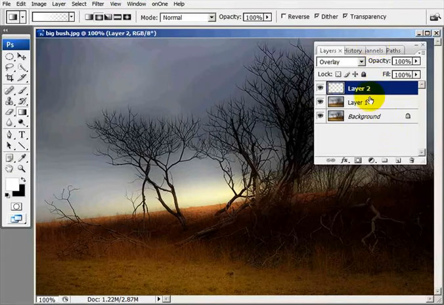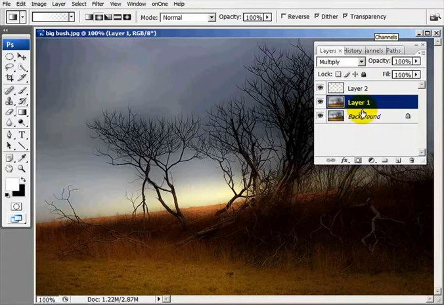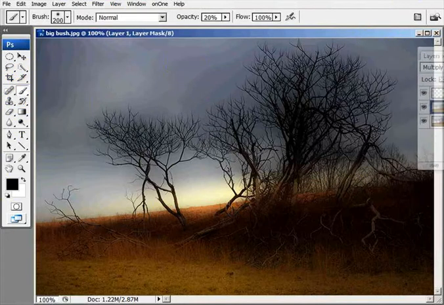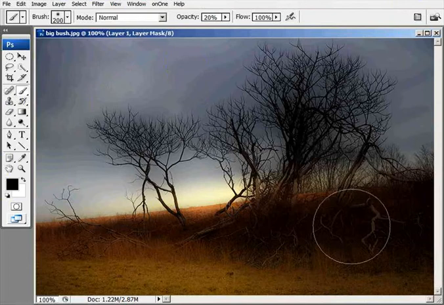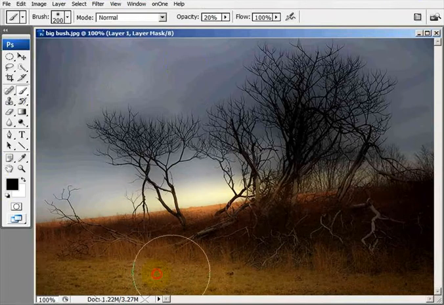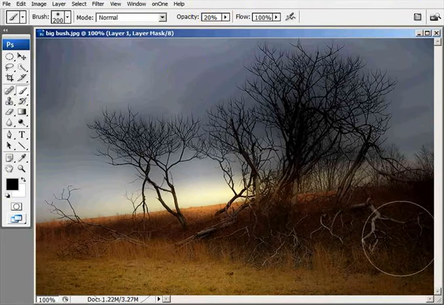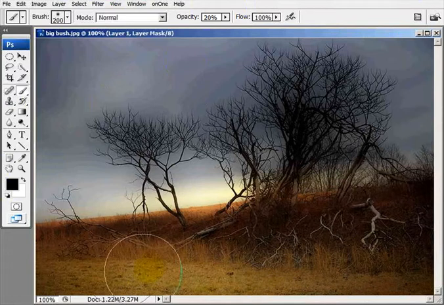And click OK. Going back down to our multiply layer, I'm going to create a layer mask. And using black as the default, I'm going to start to mask out now some of the blur that we created. And I've got my opacity set real low here. And I really just want to bring in that foreground. I want to bring that back to the original almost.